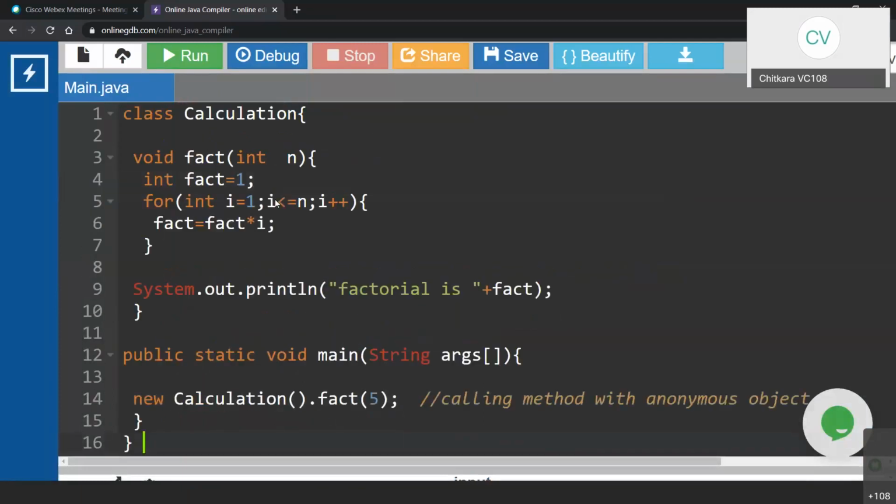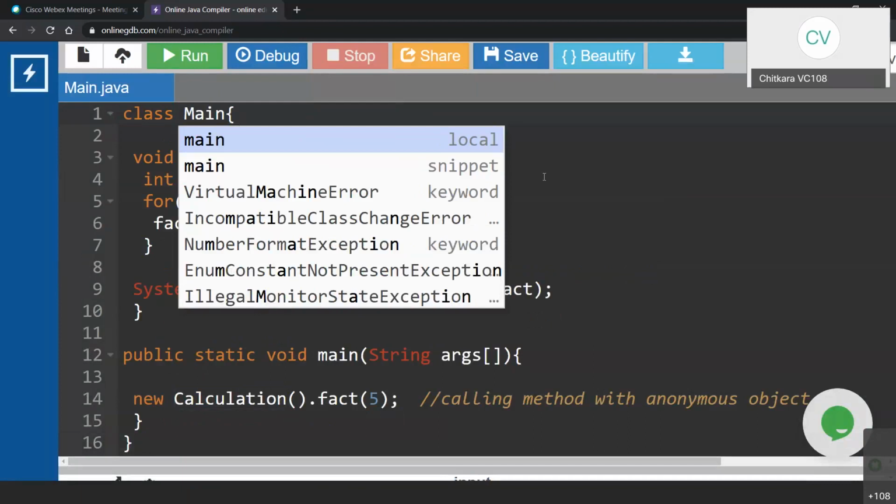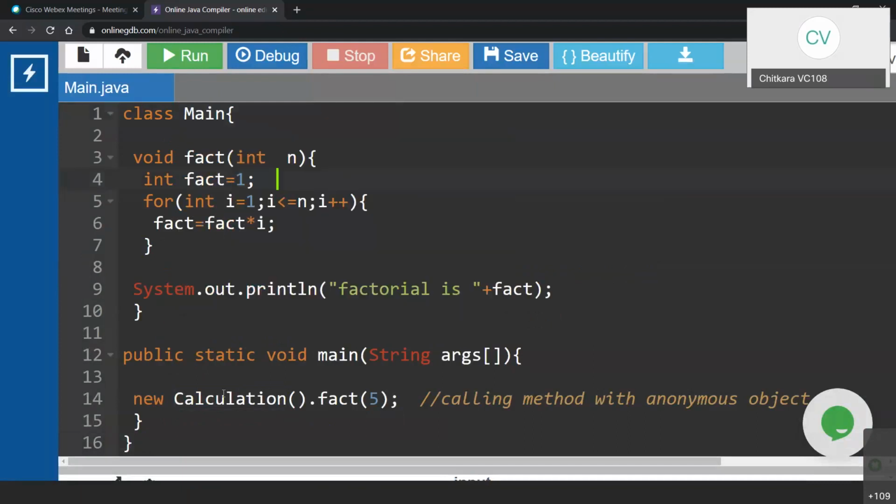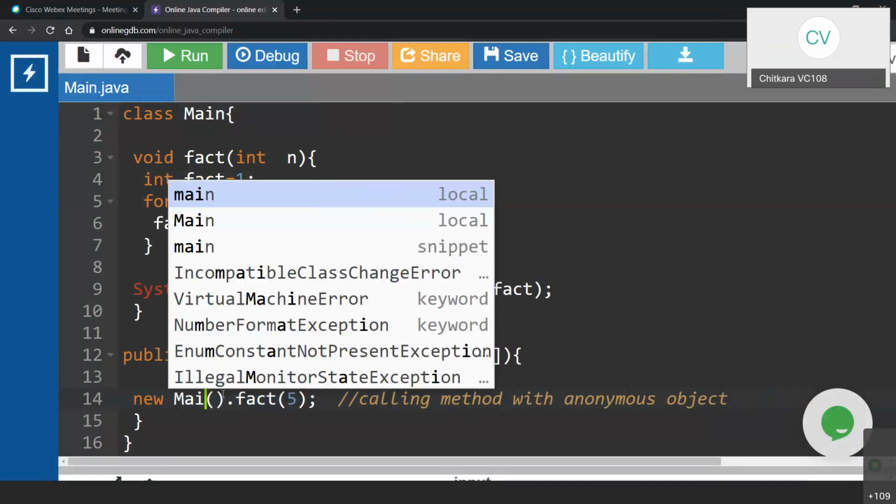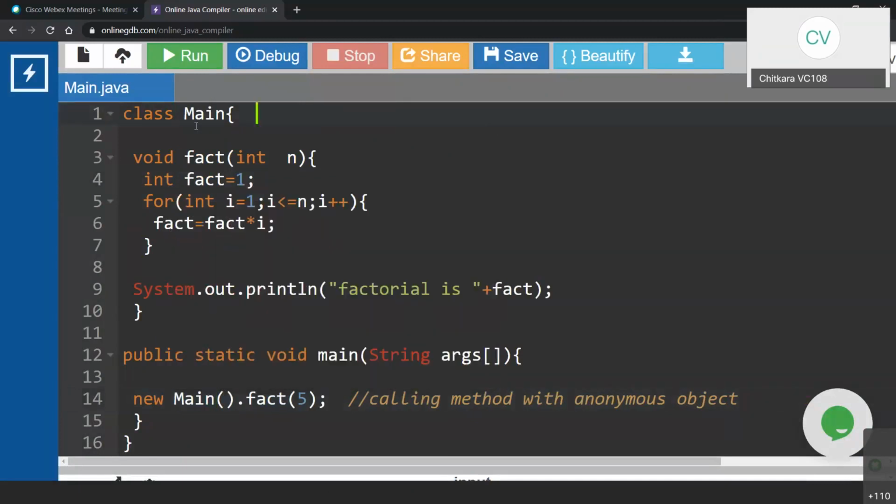Let's understand something called an anonymous object. Let me change the name of the class, main. So what I want to do is something like this. There is a class main in which I want to write a factorial function. That factorial function should calculate the factorial and display the factorial. That's it. I'm just testing the feature called factorial. I just want to test my logic.